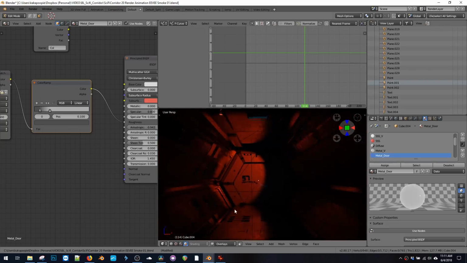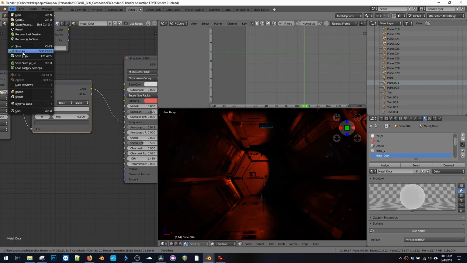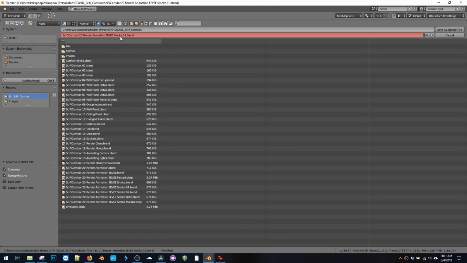Control L. Go to materials and assign it to that metal door, which is not really metal anymore, but that's okay. Okay, let me save this now because we are in a very crashy state right now. So I'll save this as smoke 2.